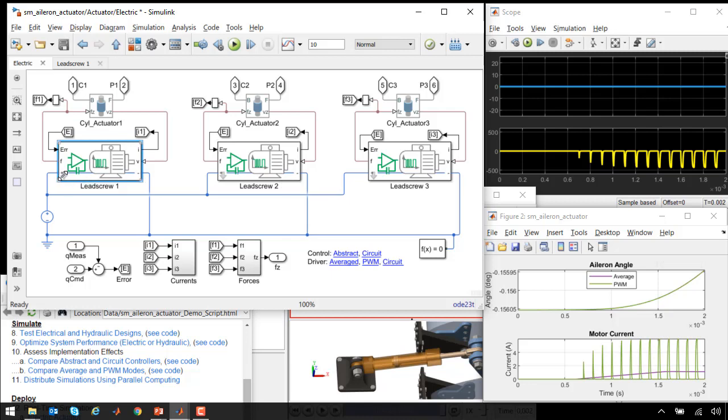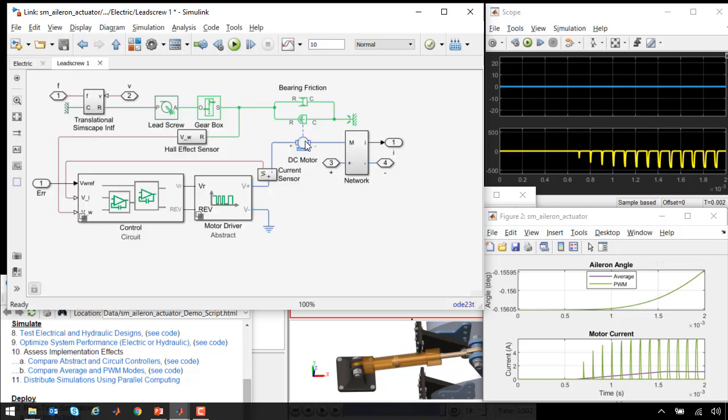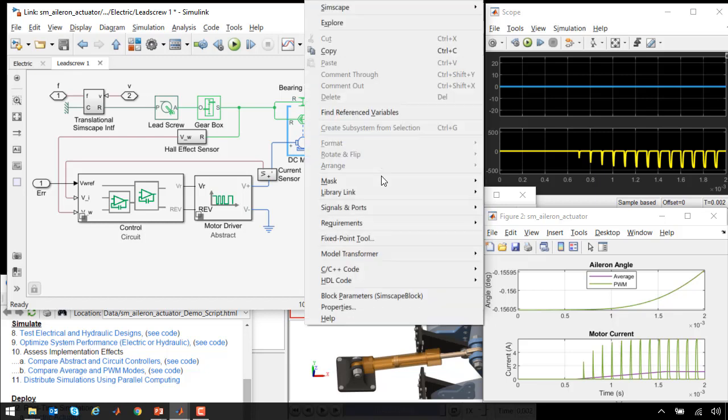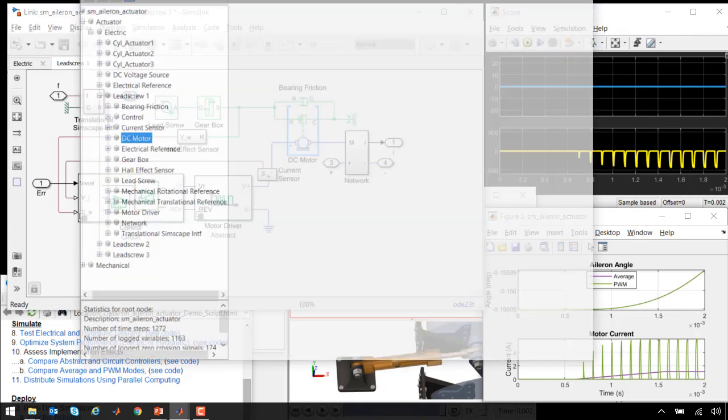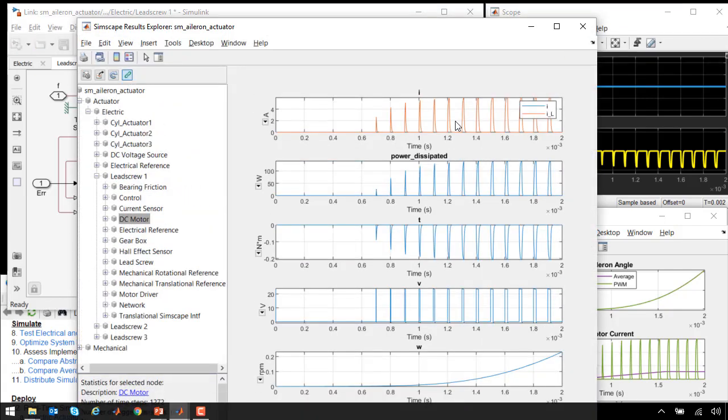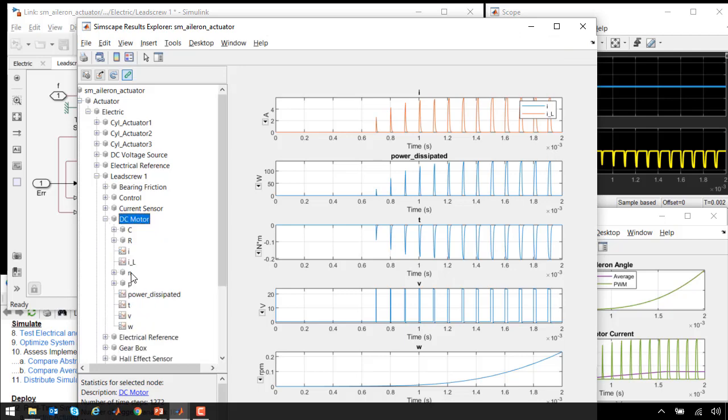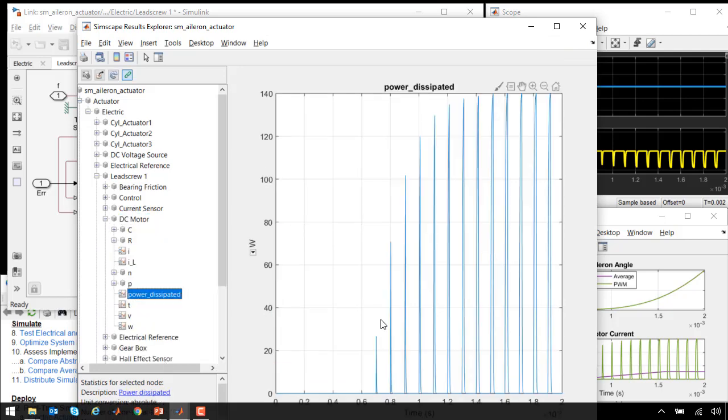The higher levels of current running through the motor and the rest of the system have an impact on the losses of the system. If I right-click on the block, select View Simulation Data, and select the Simlog variable, we can see the simulation results in the Simulation Results Explorer, and we can see the power dissipated over time.